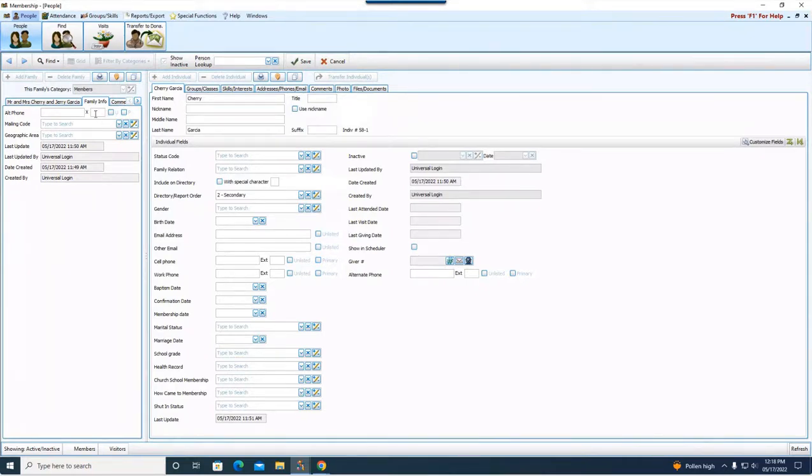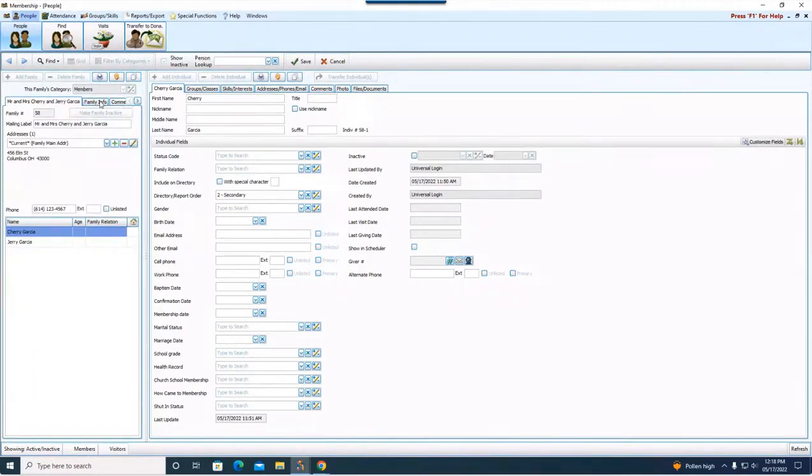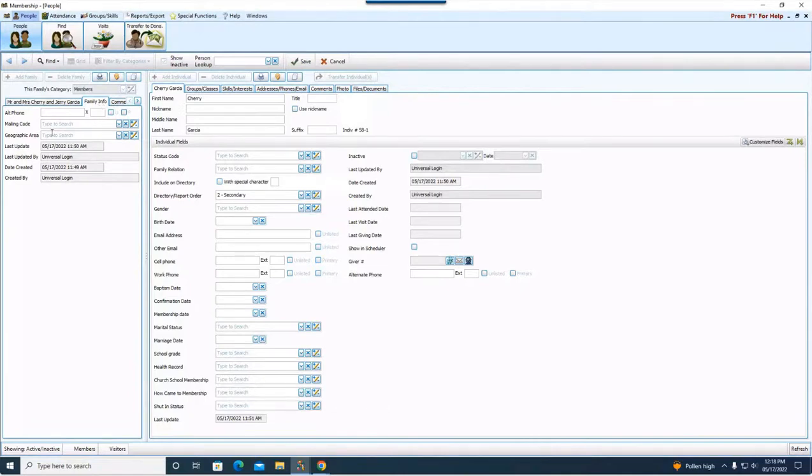The U checkbox is to indicate an unlisted phone number. The P is a checkbox to indicate it's the primary number to print on reports. So if this alternate number should be the primary as opposed to the one that's entered on the family tab, then you can certainly set that.